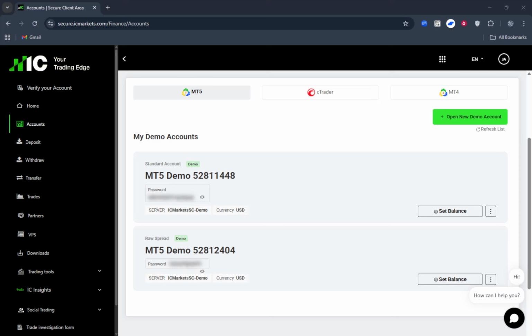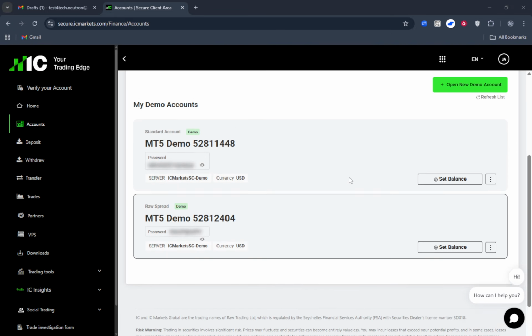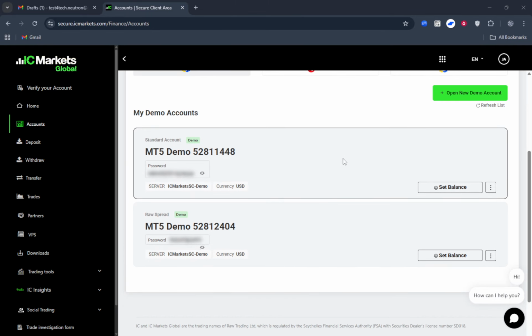In today's video, I'm going to teach you how to delete an IC Markets demo account. Here's the real situation you need to know before you do anything. IC Markets demo accounts are temporary by design. If you stop using them, they automatically expire after a period of inactivity, typically around 30 days. That means, in most cases, you don't need to delete anything manually.